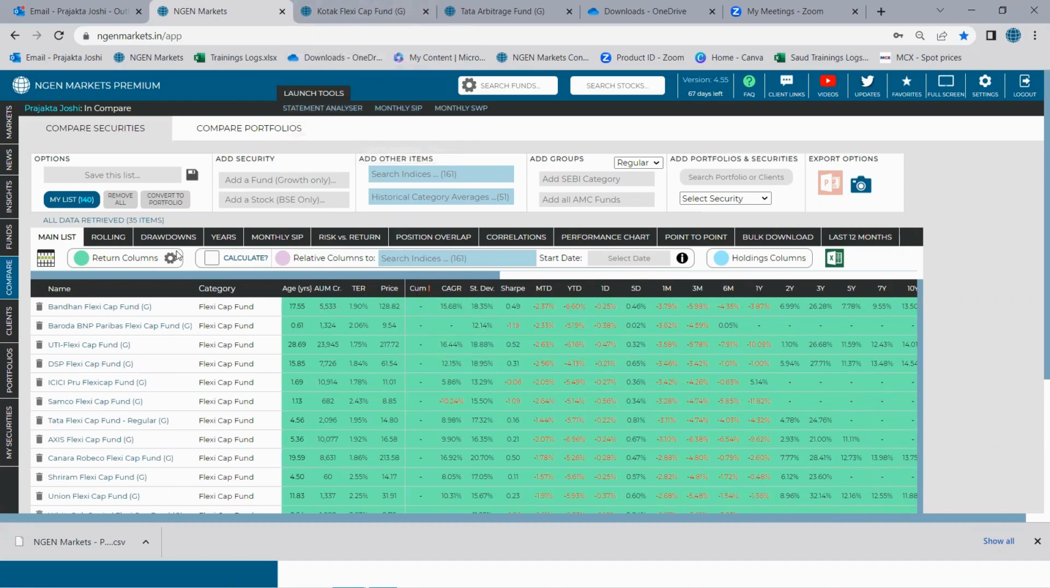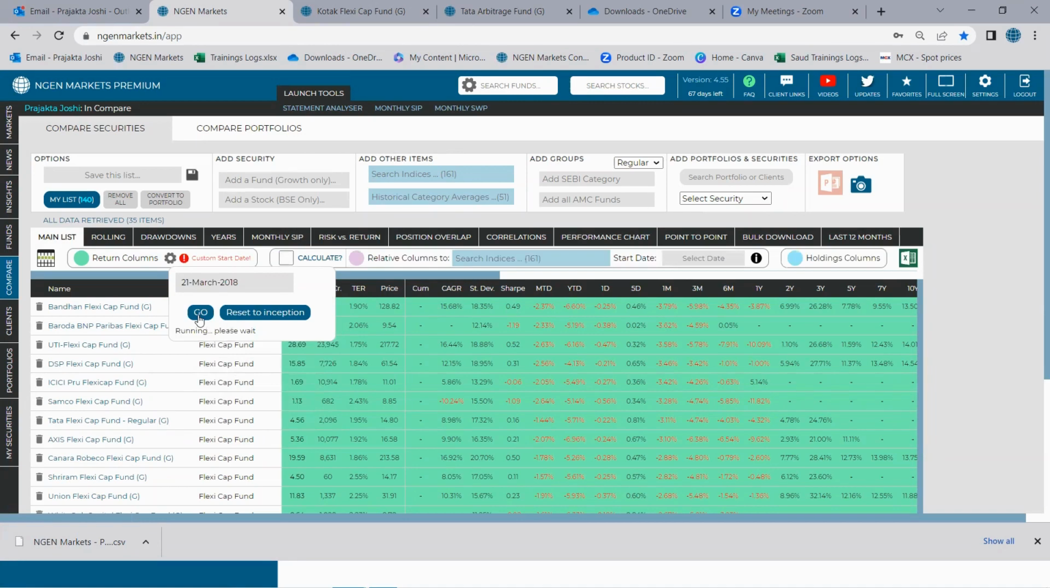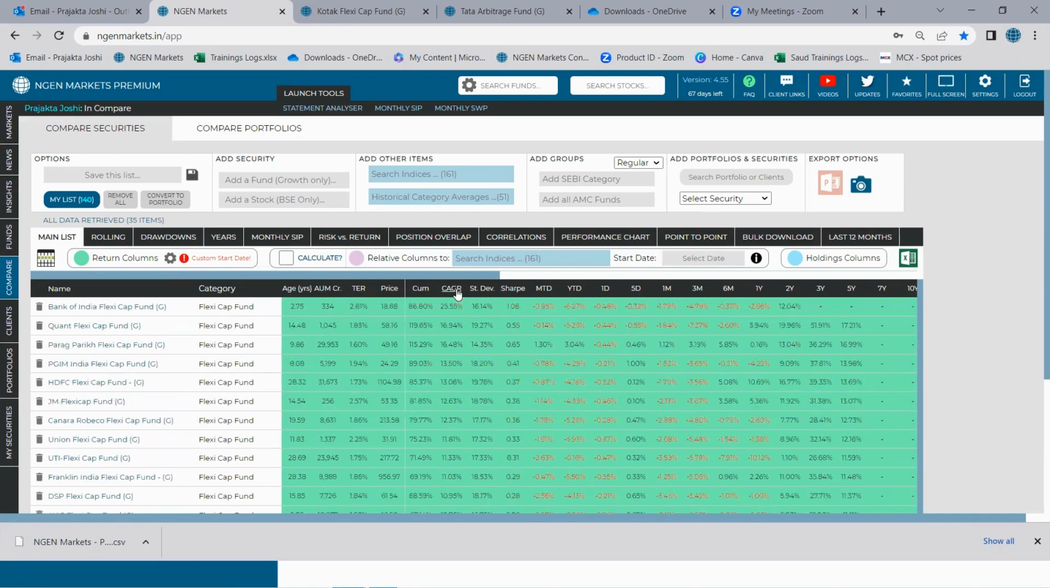So because we had chosen a 5 years ago start date, let me just make sure that I'm loading the same right here. Click on go. And I can check in this entire FlexiCap as a category, Bank of India FlexiCap fund, which is just 2.75 years old, has been generating the highest CAGR. Of course, the AUM that it has is definitely very, very low. It's only 334 crores. But in spite of that, the fund is generating a better CAGR.